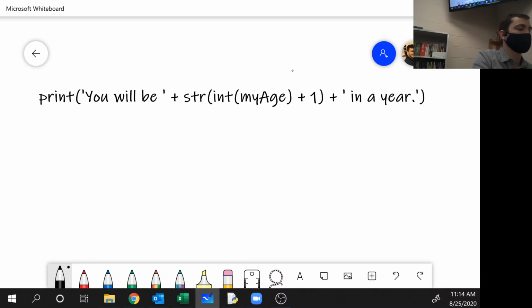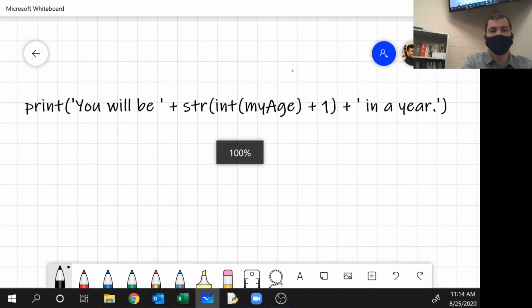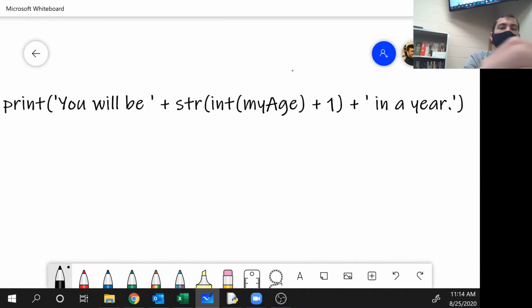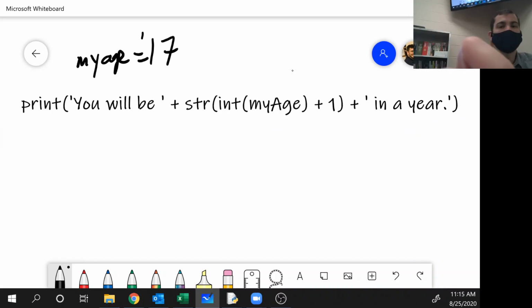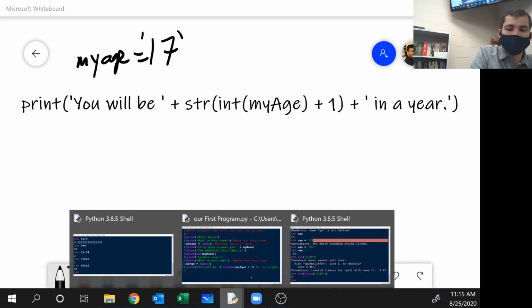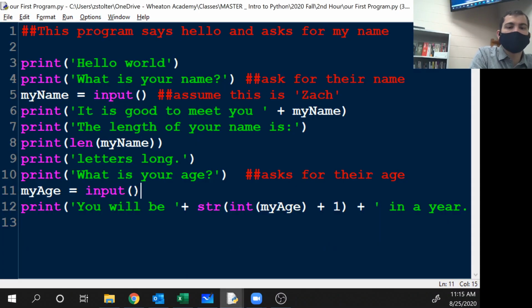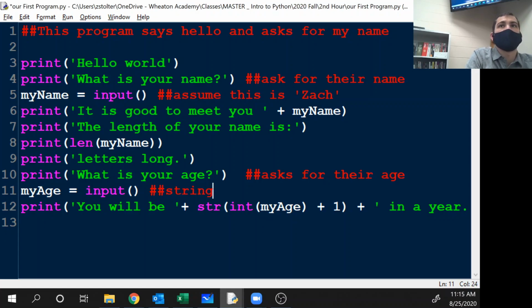Now, real quick, I want to break this down. I can't get it out of this font. I don't like this font, but we'll have to deal with it. So if my age equals, give me a number, someone. 17. So my age is 17 because it's an input. All inputs by default are strings. Does that make sense? So back to our code, this right here is a string.